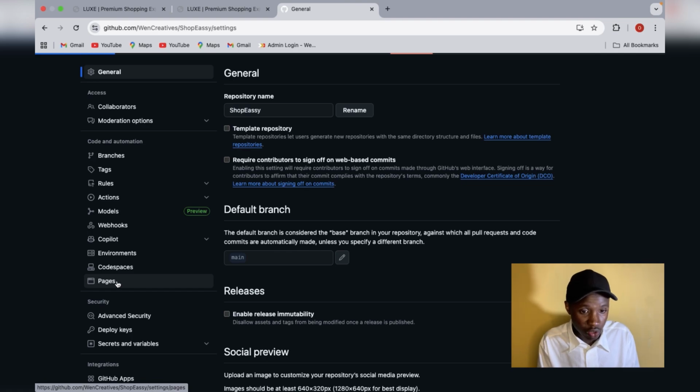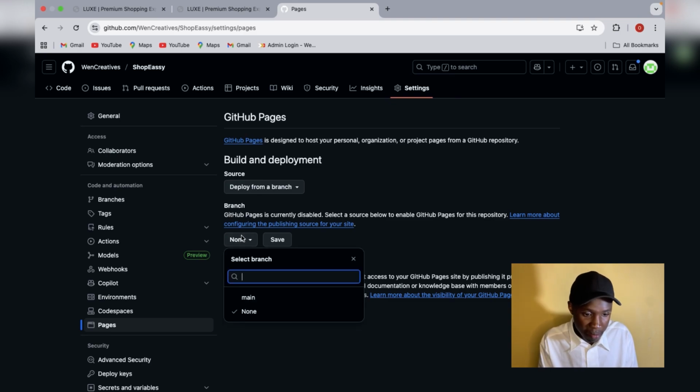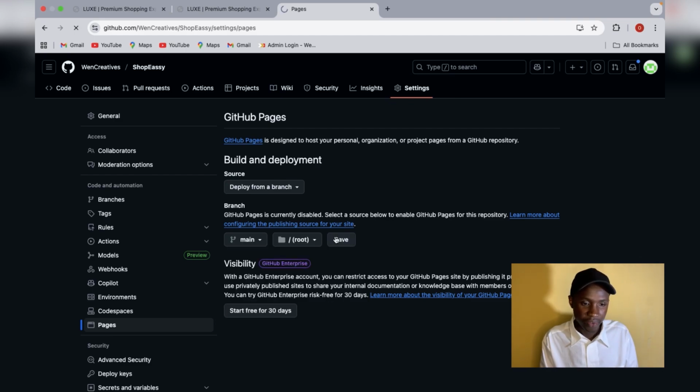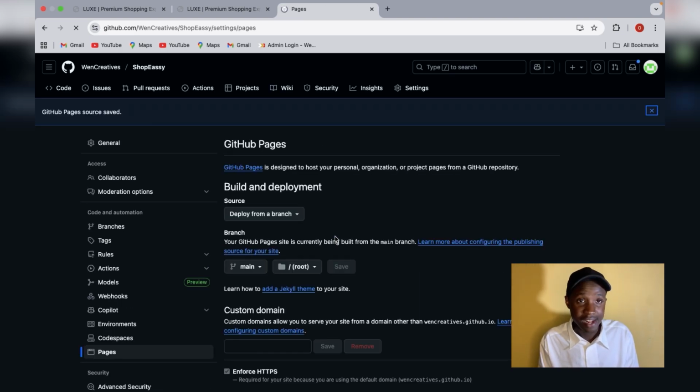When you click pages, you'll be redirected to a page like this, where you can see we have source, deploy from branch, and then the branch, where you need to do some configuration. If it is none, make sure you change it to master or main. But in many cases it is main. Just make sure it is not on none, it is on main, and then click save. Then you just need to give it some time, and you will be redirected to somewhere like here.